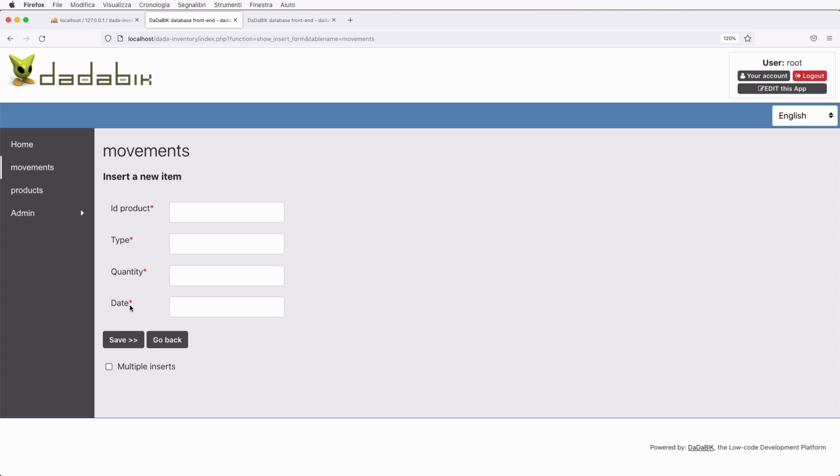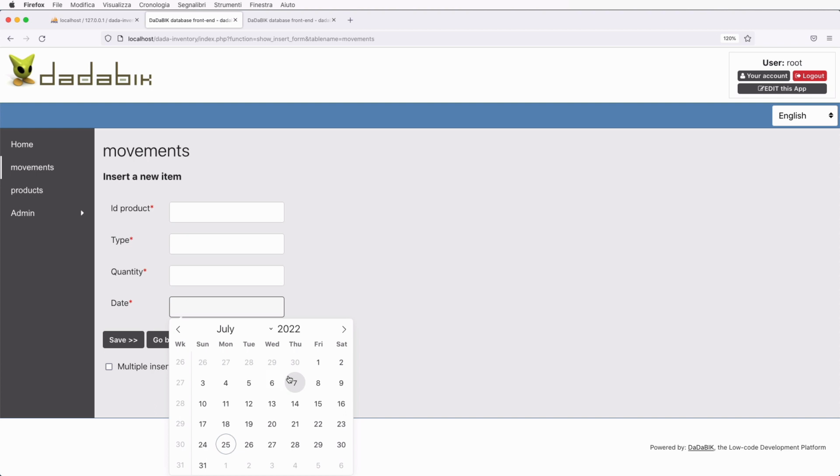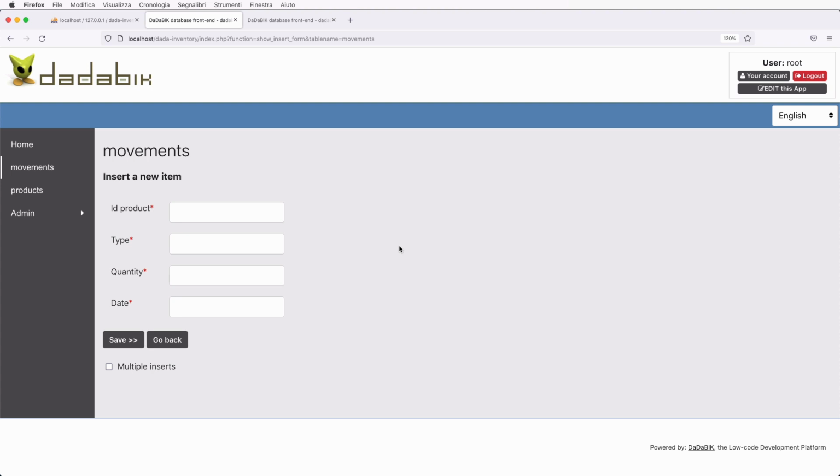Since this field was a date field in our database, we have a calendar picker as input element. What else? Quantity. Quantity was a numeric field, so automatically you get a validation error if you try to insert letters. There are some rules also based on the name of the fields. Let me give you an example. If your field name contains the word email, DaDaBIK requires email validation on the content. Anyway, these are the forms generated by DaDaBIK according to some rules.